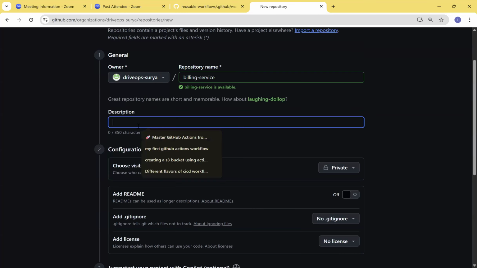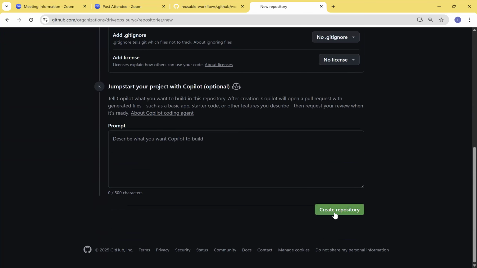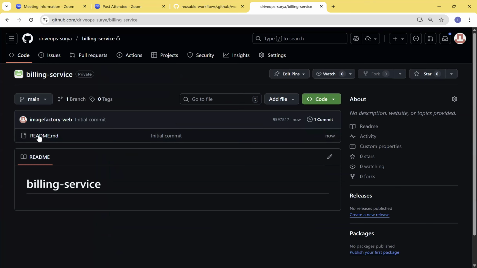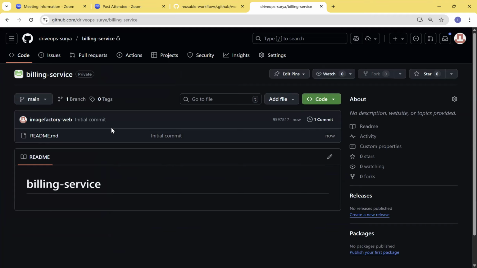And then you can give a description. I'm not giving anything now. Then I'm adding a new README file and creating the repository. So this is a building service where all the source code will sit, and you have a main branch. My aim is to call this workflow, which is maintained by the DevOps engineer, from this developer's workflow.